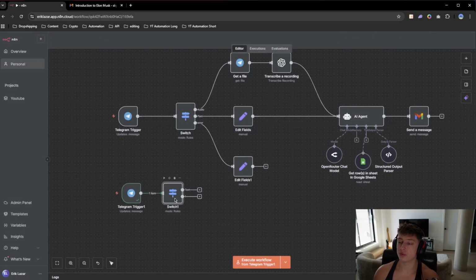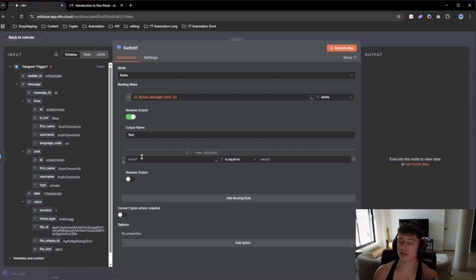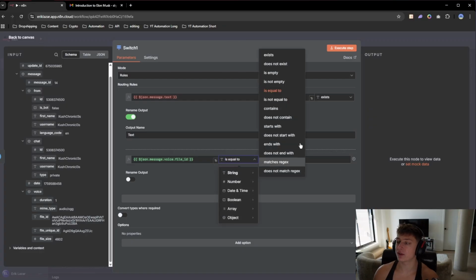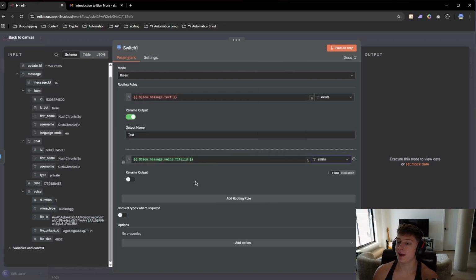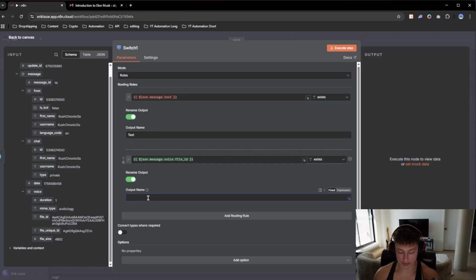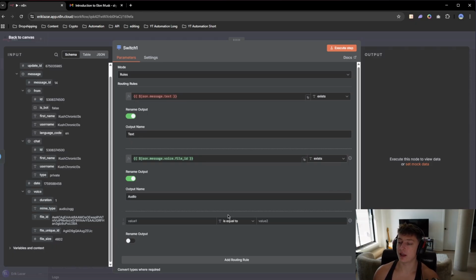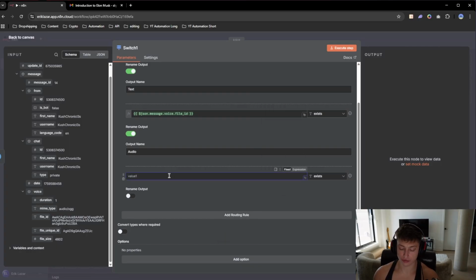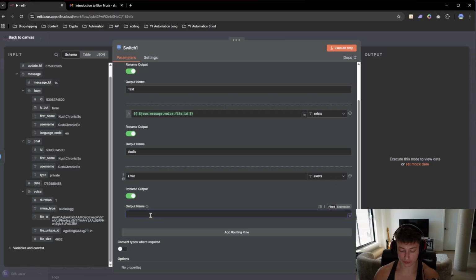So to figure that out, if it's an audio message, all we're going to do is we're going to drag and drop the file ID right here. And we're just going to do the exact same thing, string exists, and we're going to name this audio. And for the last routing, in case we do have an error, we're just going to write error, and we're going to rename this to error, just like so.